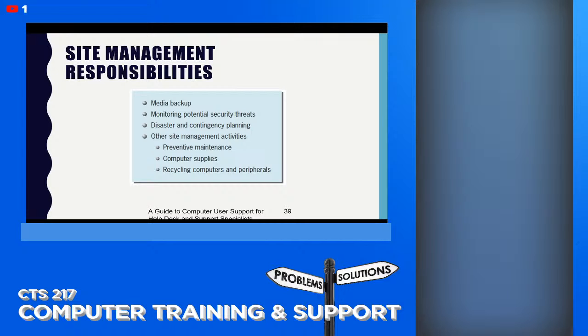Then there's preventative maintenance, just going around every once in a while, just making sure everything is looking good. Cleaning. The importance of keeping our data centers dust-free. The more particulate we have flying around, the more potential that it has for getting into the devices and wreaking havoc and causing trouble. Keeping supplies up to date, and then just recycling outmoded devices.